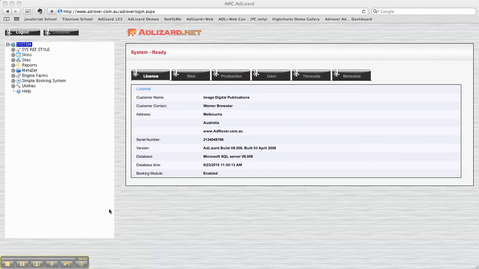Hello again and welcome to the second template building tutorial for AdLizard. In the last tutorial we saw how doc styles could be created and then used to store information about the appearance of certain items in an AdLizard template. In this video we're going to see how to create a template and then assign that doc style and the items within it to build our appearance.